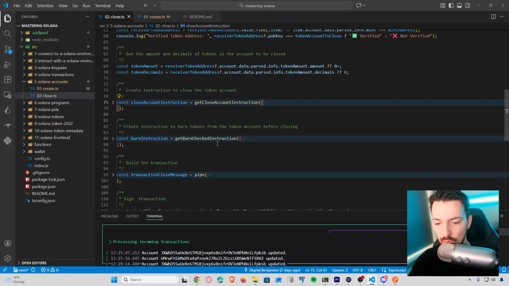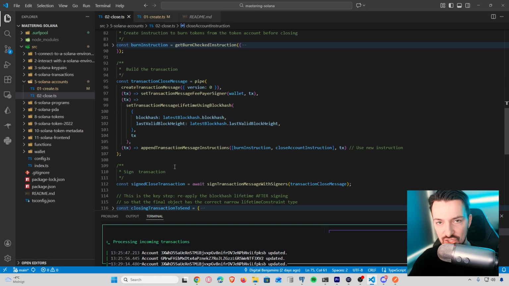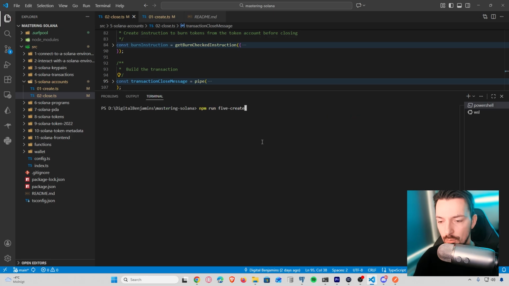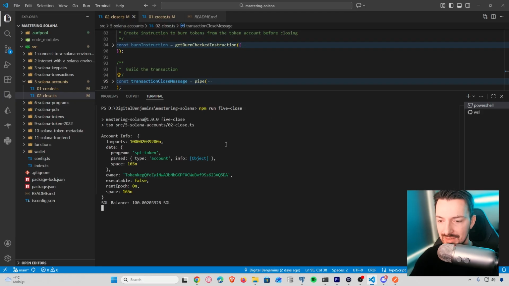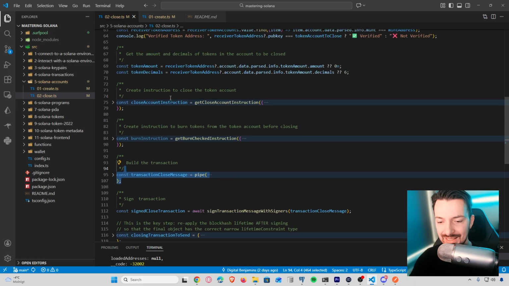Next, we are going to create a burn instruction, because if we want to close this token account, we cannot do that if there are still tokens within that token account. And I can show you that real quick, because here we create that transaction just as we did before, but we're going to remove this burn instruction. So we're only going to try to close this token account. If we now go back to our terminal and run npm run 5 close like this, you will see that we get an error. The error says non-native account can only be closed if the balance is 0, and that just means that we are trying to close a token account that still has tokens in it, and that's why we are going to burn them first.